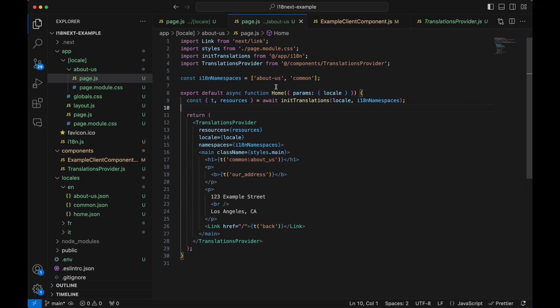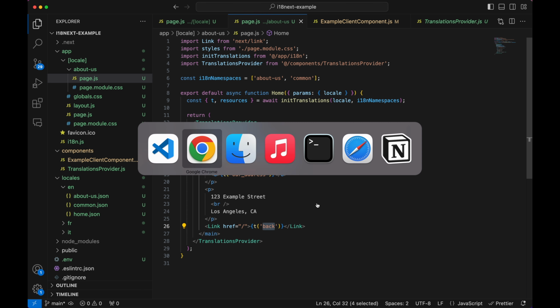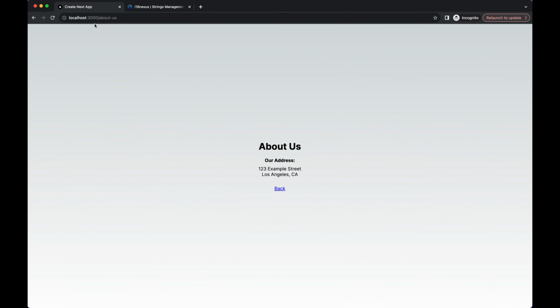So we're all set up here now. You'll notice it's the exact same thing. We just are using the About Us namespace instead of the common namespace. We're using the common About Us key here and just rendering a few other translations. So now our About page is translated. So if I go to /it/About Us, you can see here we are translating all the text.